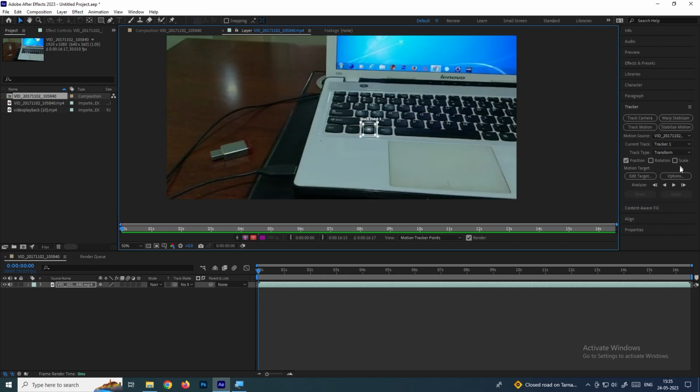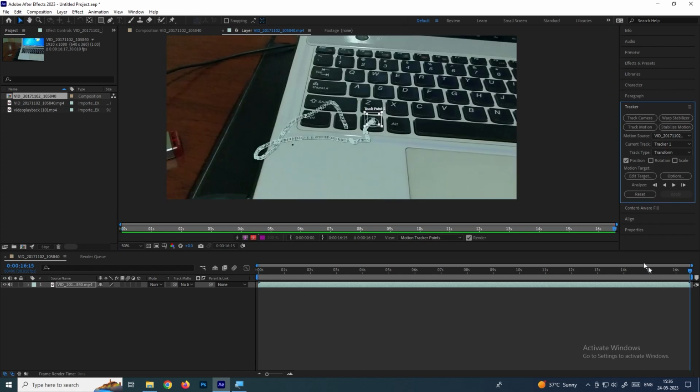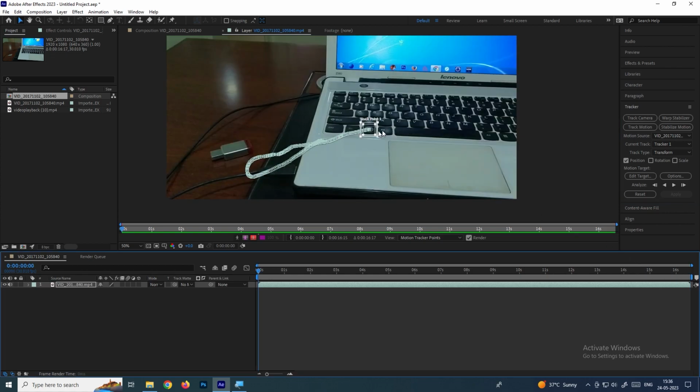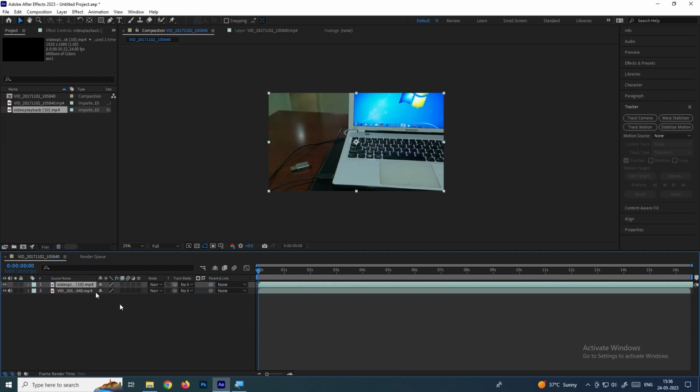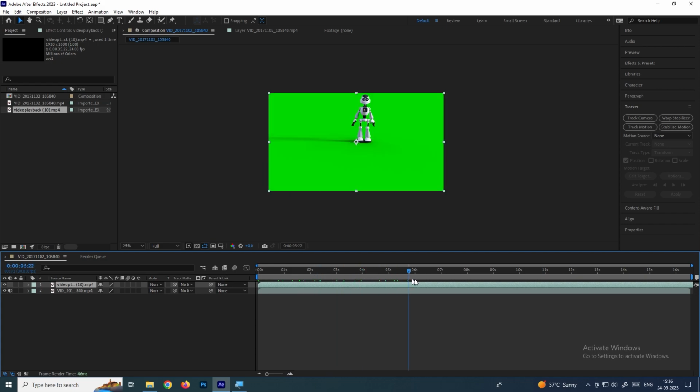In order to track, we need to click on analyze forward. Okay, now the tracking is done. Now we will attach a green screen footage. So let's say we will attach this green screen footage. I will drag this into the composition. This is the green screen footage which I'm going to attach, and I will place this object onto the laptop here.